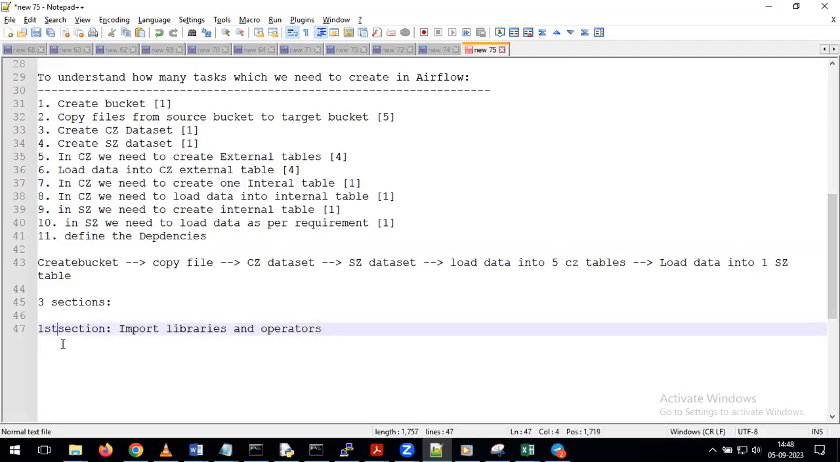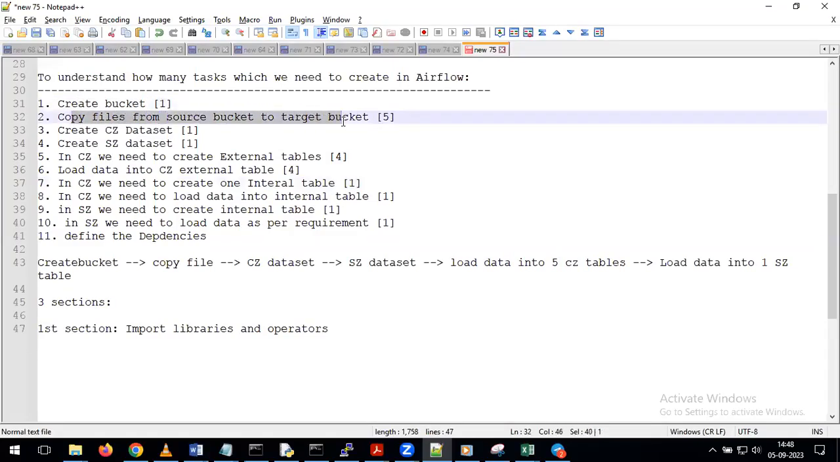In the same way, within the first section, we need to import the GCS library also. From the GCS library, you want to create the bucket, so for that we have a separate operator. At the same time, to copy the files, we have a separate operator. All those operators we need to import as part of section 1.